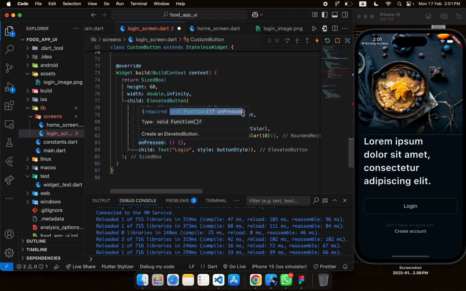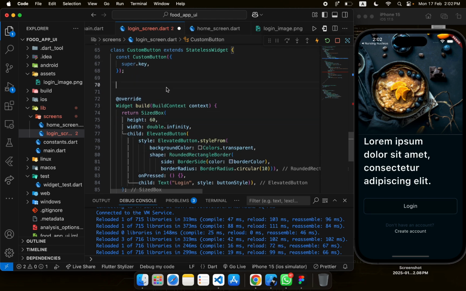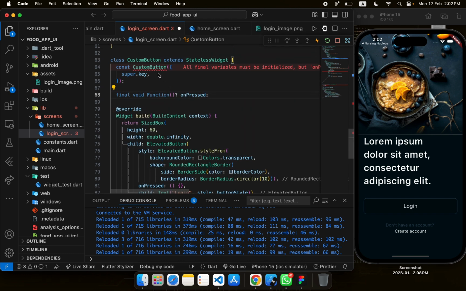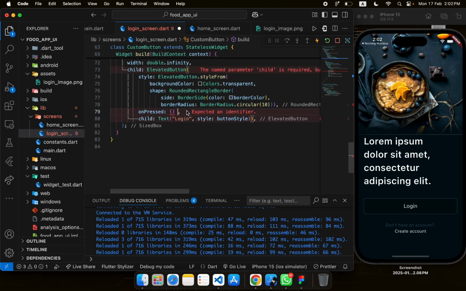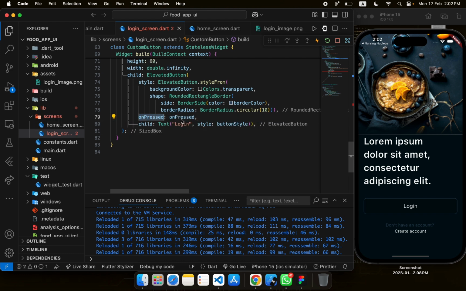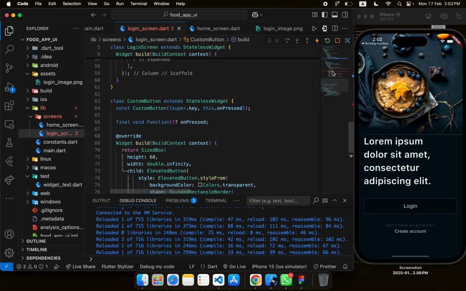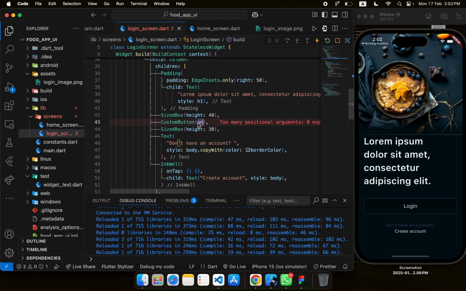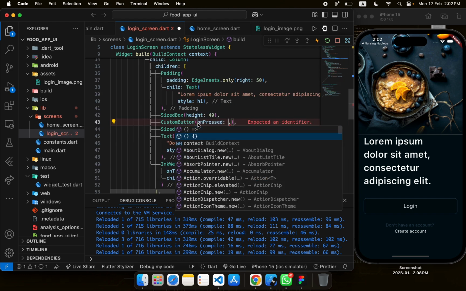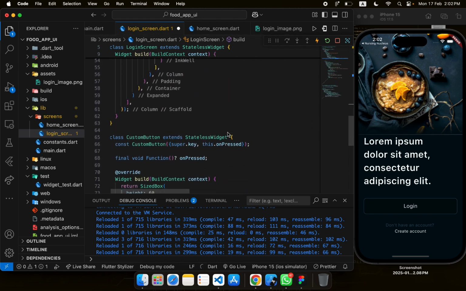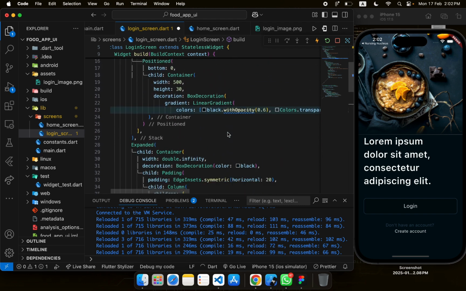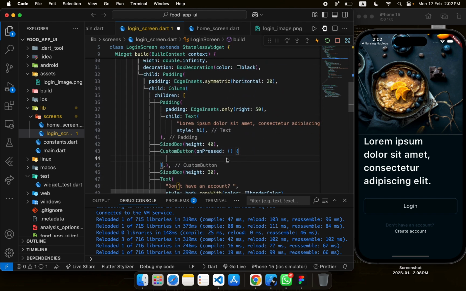So just copy this declaration of the on tap callback, and I will take it in the constructor, and I will assign it to this on pressed. So whatever we pass in that custom button will be passed in the on pressed method for this button. And now here in the custom button we can pass this on pressed, and here we will just copy. We need to copy that navigator thing that we just lost. So I will create it again.